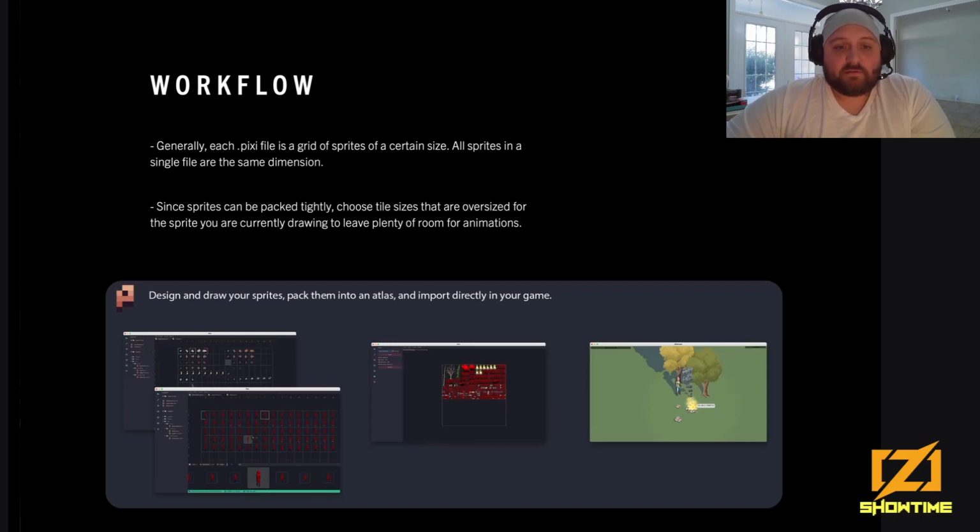And then since sprites can be packed tightly because we're keeping track of all that information, you can just choose tile sizes for your starting point that are oversized, and leave plenty of space for you to draw animations and things like that. So like for a character, if I wanted to swing a sword or something, have plenty of room to draw all that, and not have to worry about overdraw because the sprite packer will take care of that for me.